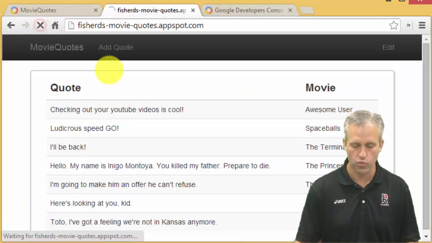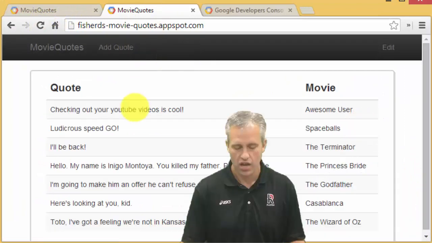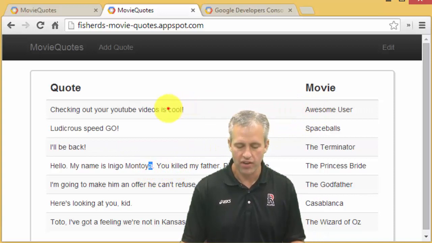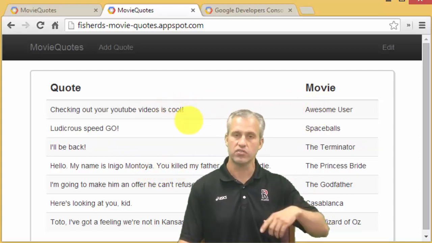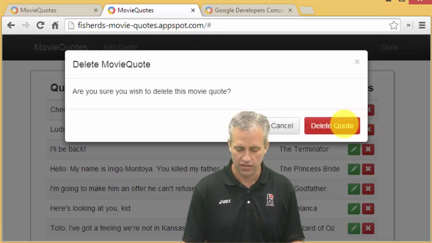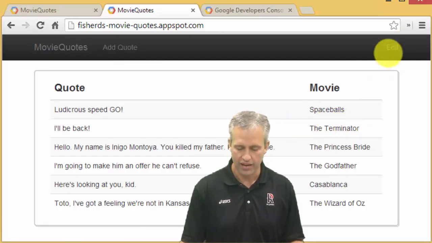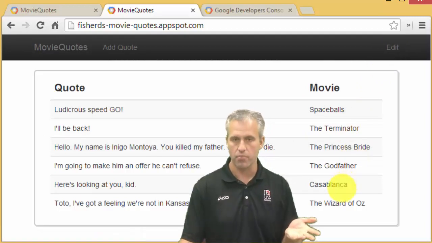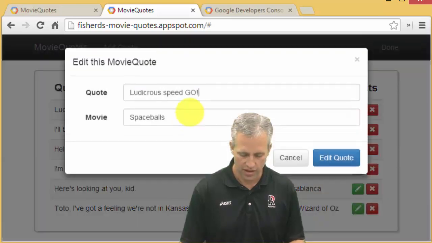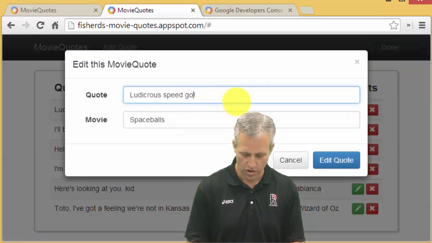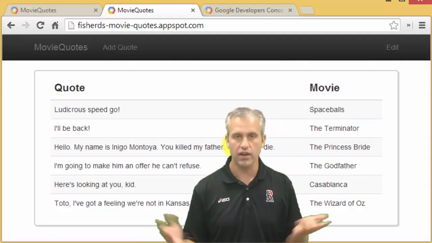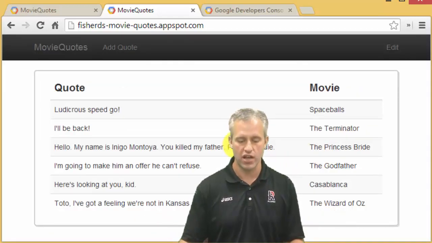So I should be able to go refresh my movie quotes page, and you can see if there's data here or not. This is the deployed version. The nice thing is that it's actually got data because of when we did it last time. But now you can do things like delete things. So I didn't need this one from the awesome user. I can edit things. If I messed up the title of a movie slightly, I could edit it. So I'll just edit Spaceballs Go to be a regular Go, and I'll edit the quote there. So great, looks like we've got a finished app.